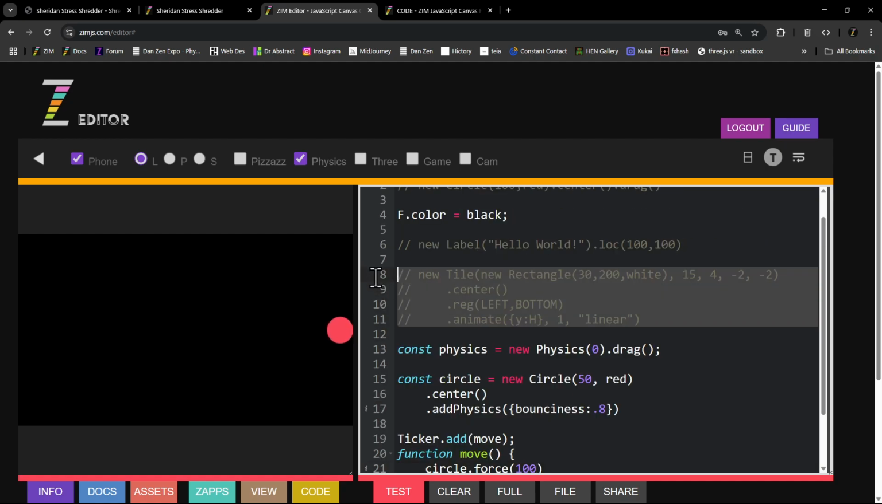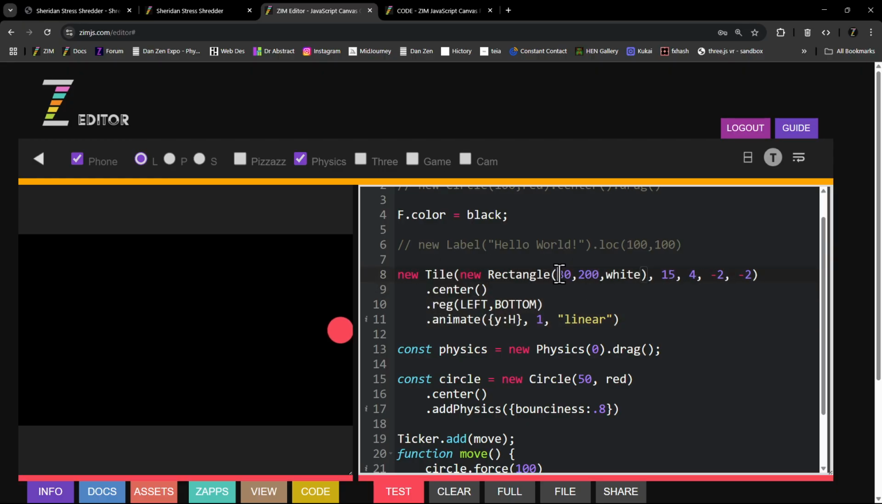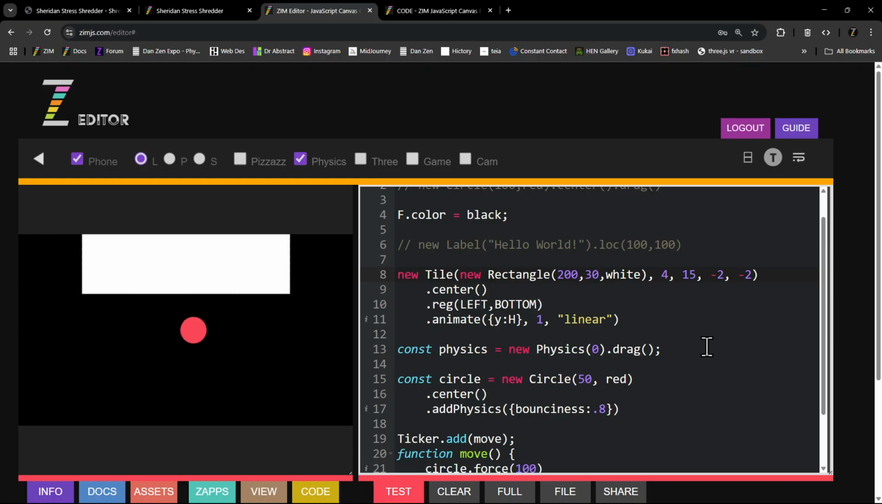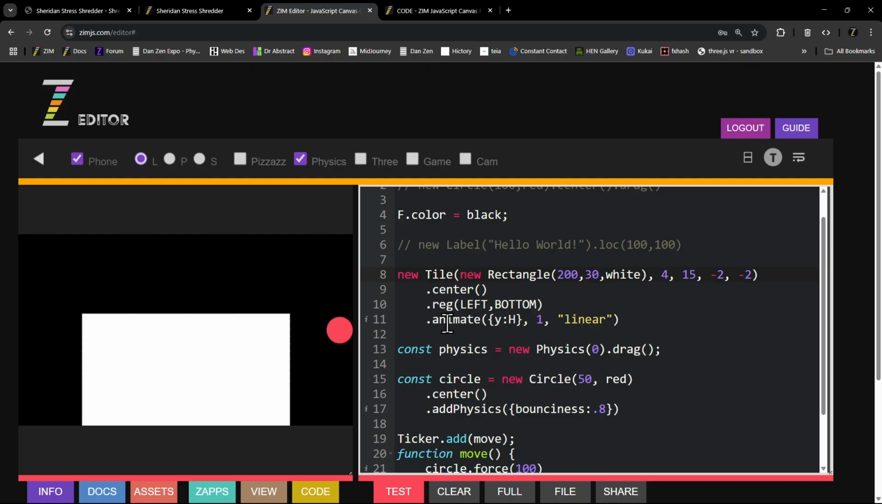We'll bring back our tile here. And if our paper is the other way, then we want that to be 200 and this to be 30. So we could have rotated the top, but this is probably easier. 15 by 4, we'll make it 4 by 15. And that'll be fine, I think. And let's see if we still have our tile. Our tile's animating to the bottom. We don't want any animation to the bottom.